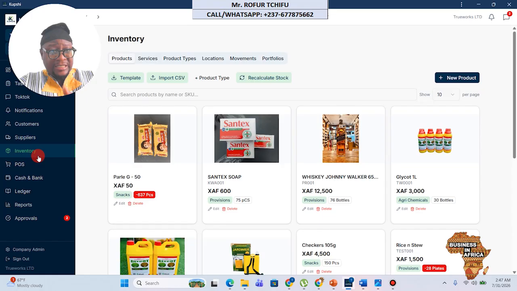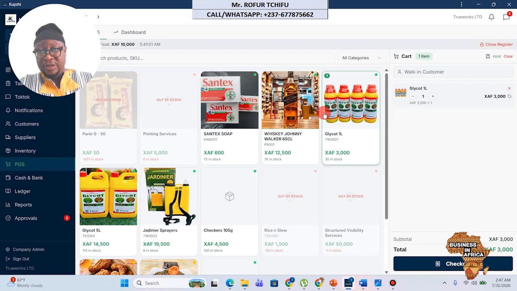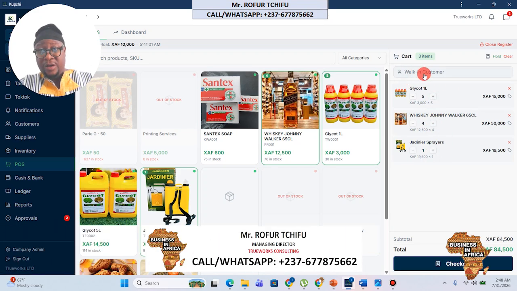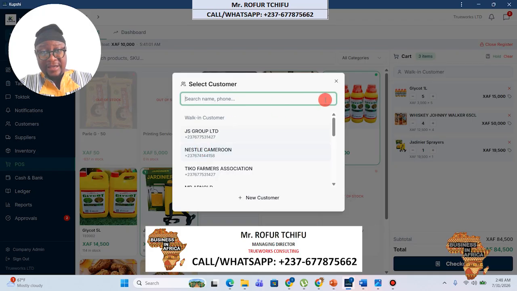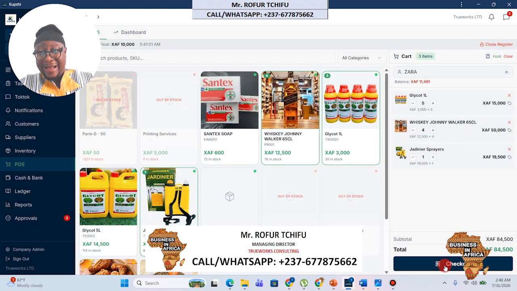So that's inventory. There's a POS module where if you want to quickly invoice, you just need to click and you see everything keeps adding this way. And you come here, you add or you subtract or you reduce the quantities. And this is a working customer. I can select the customer right here, change the customer that I want. I can say Zara is my customer, and I just need to check this out, and then the sales is done.